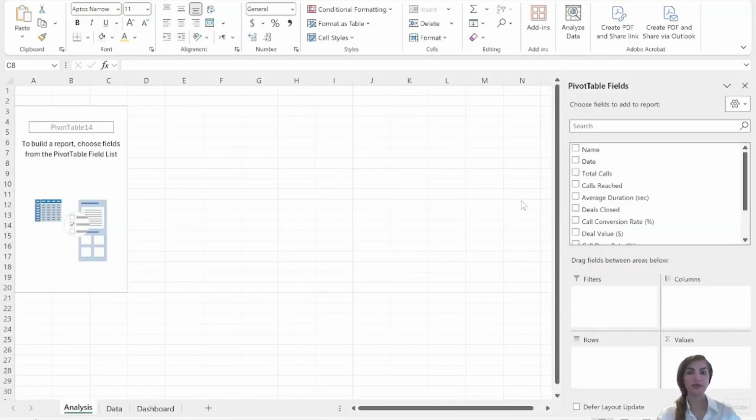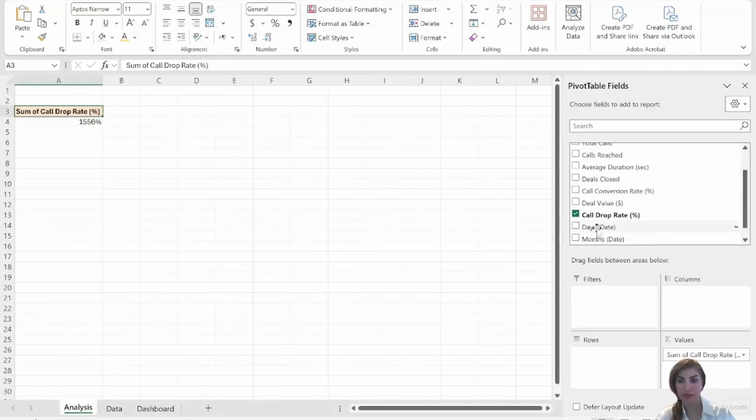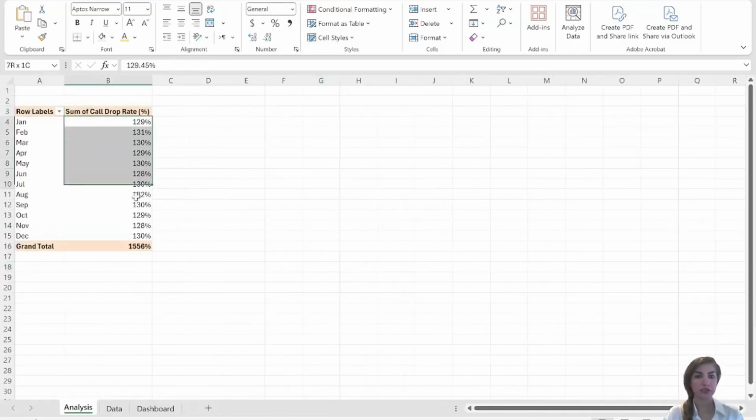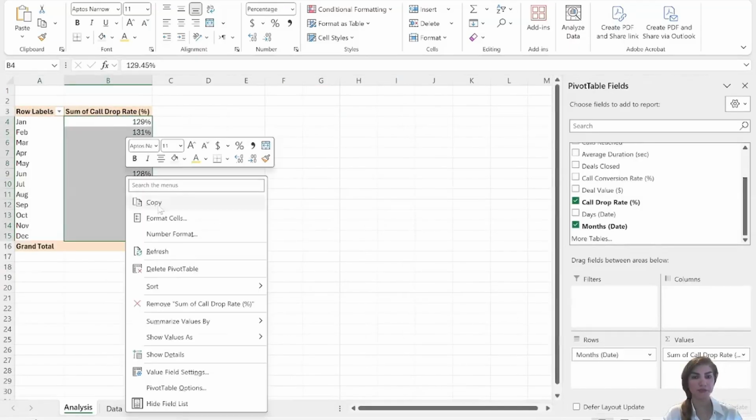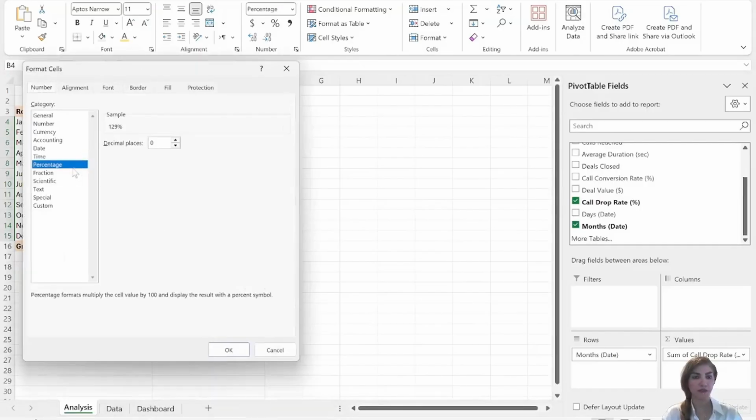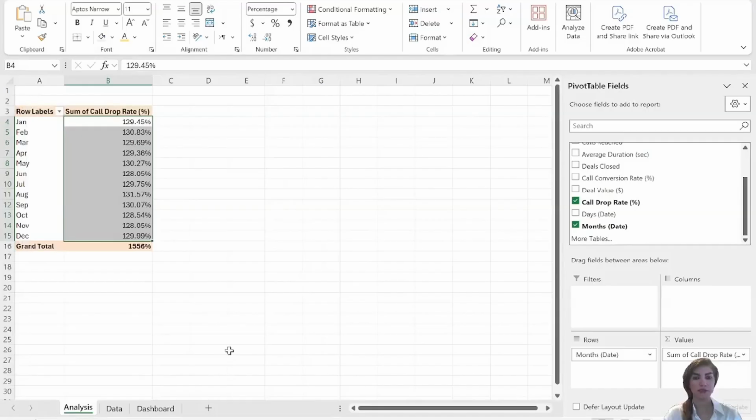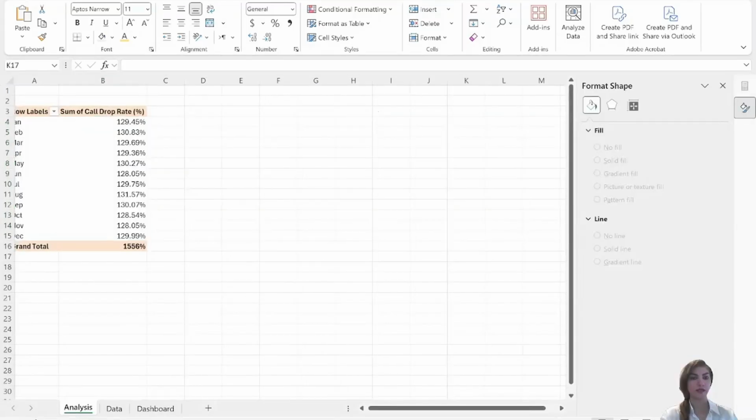Let's add the last visual to our dashboard. For doing that, I need to create another pivot table. In this case, I'm going to use the call drop and the date. Let's check this one for the format, and for the percentage, 2 decimal percentage is good. Then let's add the chart.